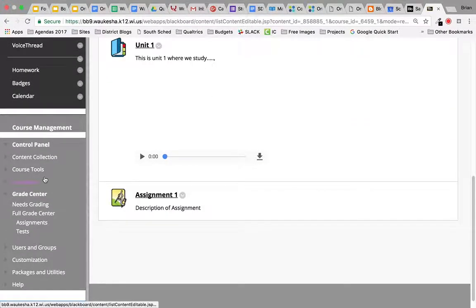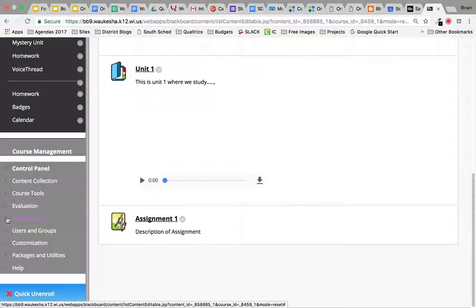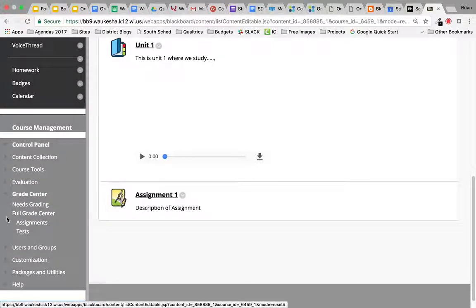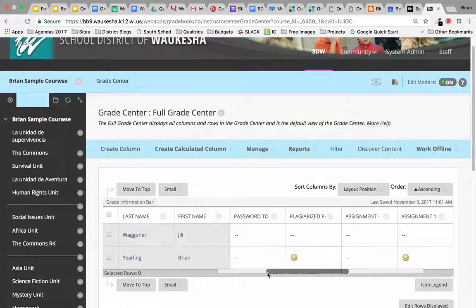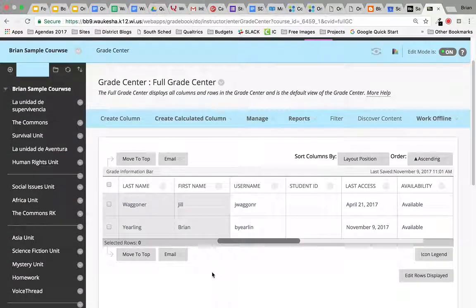And I'm going to come down to something that maybe not a lot of you have been into before, called the Grade Center. So I'm going to open up the Grade Center. And I've got some different views here. If I want to just look at the assignments that I have to grade, that's available here. I'm just going to go into the full Grade Center for this case, just so you can see what it looks like. So the Grade Center is where we see each of the assignments that are created.